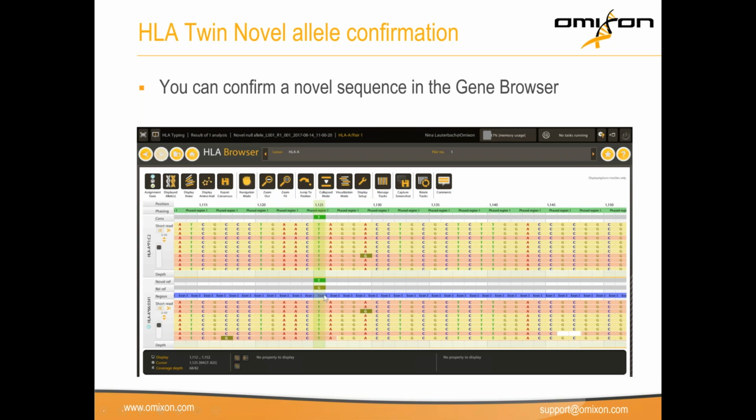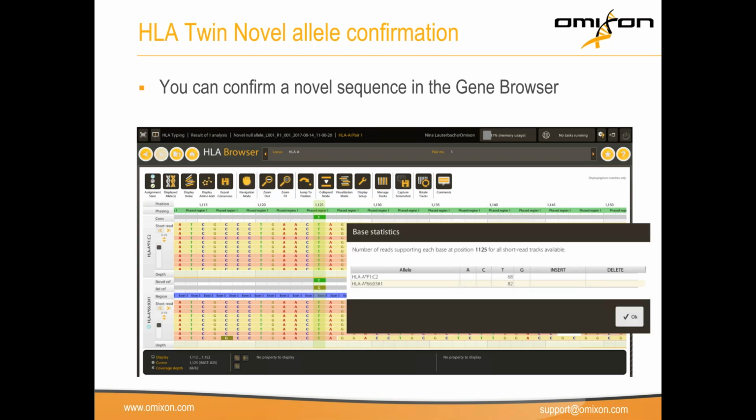You can already see in the sequencing reads all T's. But obviously, you do not want to scroll down through all the sequencing reads. So that is why we have included the base statistics table. You just go on the position, right click, and it brings you to the base statistics. And here you can see the number of reads that contain a certain nucleotide at this specific position. So here we can see there are no reads that contain a G. So it seems to be for sure that this is a true novelty.